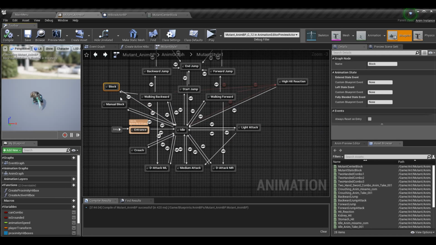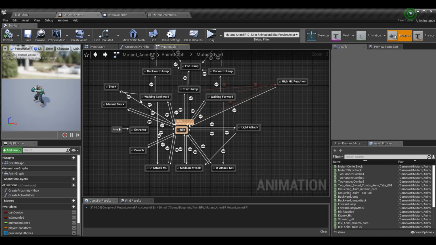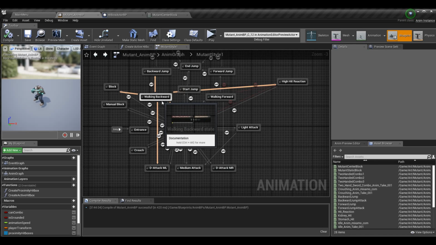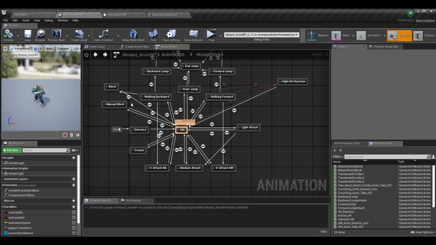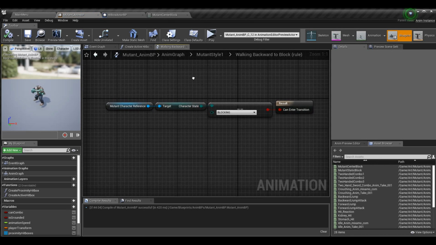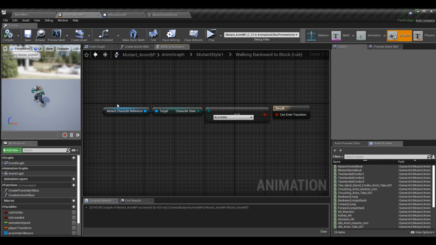If not, doesn't matter. Just know that block, this right here, and what was being called auto block is referring to block when you're walking away from your opponent, okay? Now, we only want to get to this state if we're in the walking backward state. If we're walking backward, the only way we can get the block is if we enter the block state. So as usual, our character state from our mutant character reference is going to come in clutch here. We use this for pretty much everything in our anim BP, and it's great. Essentially, if you're walking backward, you can only go into this state if you're blocking.